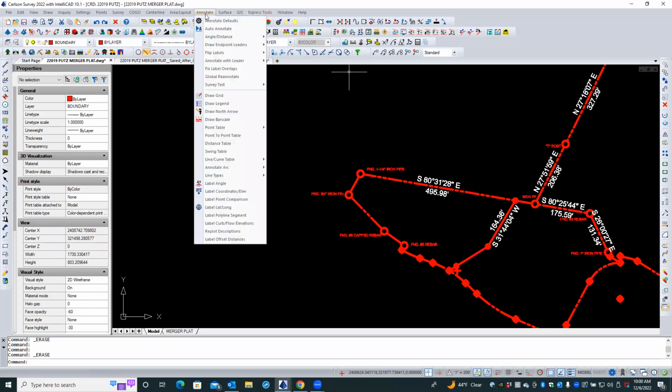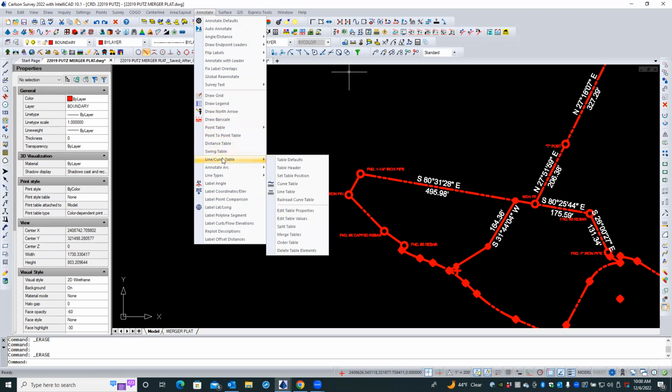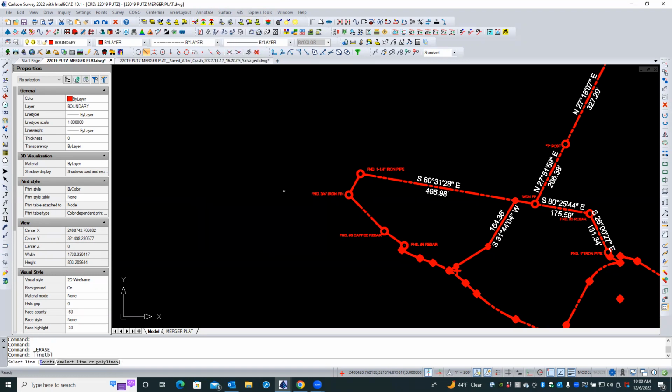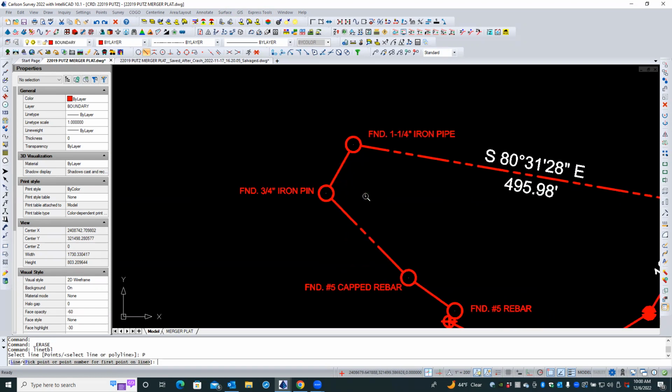So I'll let you do it. Line curve table. Let's do the lines, and let's do it by points. And when it comes to points, instead of typing point numbers, we're just going to snap to the endpoints. Okay. So line table, select line, P for points. Pick the point or point number. So just, there you go. Endpoint, endpoint. Perfect.